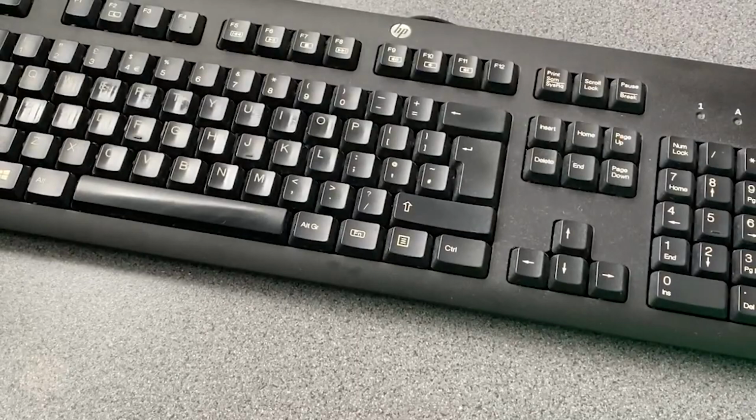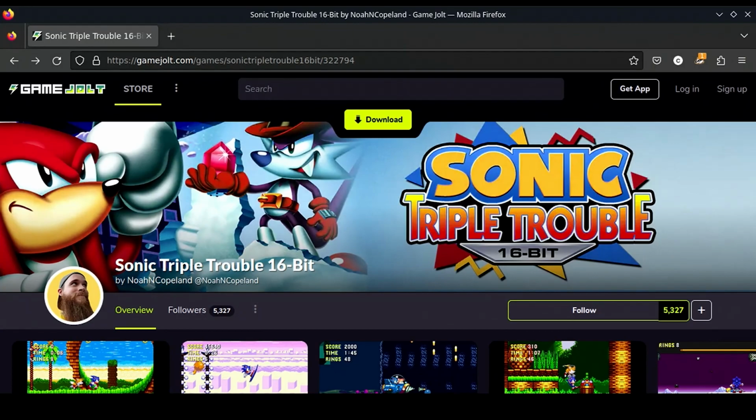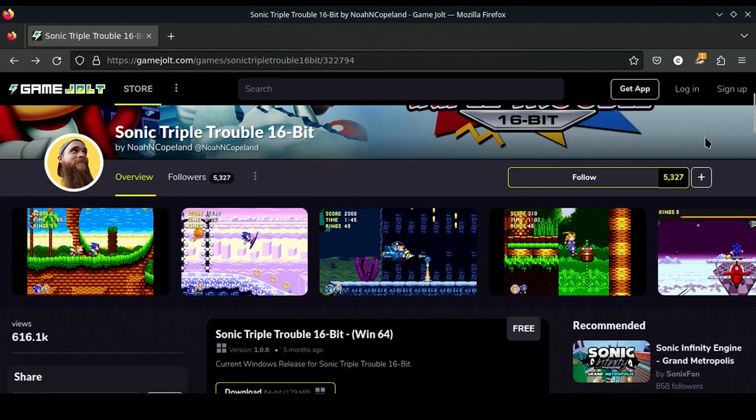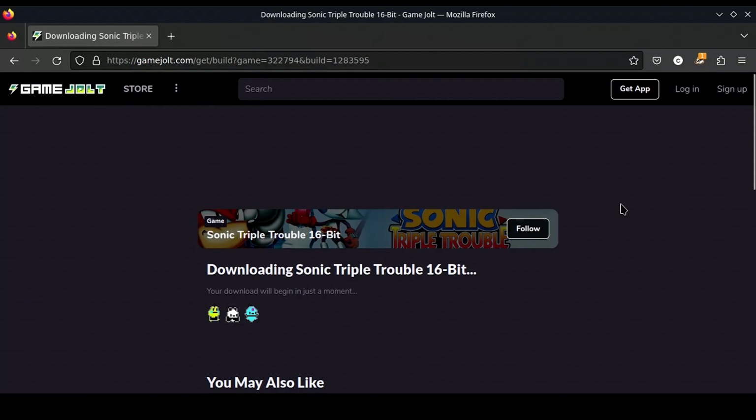You're going to want to put your Steam Deck into desktop mode. Go into your browser of choice and go onto the Game Jolt Triple Trouble page. I will link this in the description below. On this page, you want to go down to the 64-bit version and click on download. It should download automatically, but if not, try again.